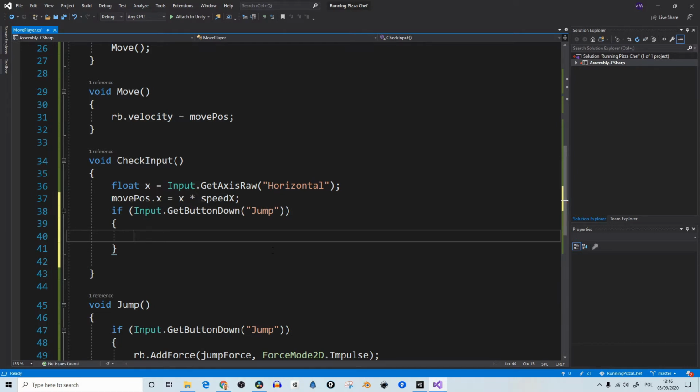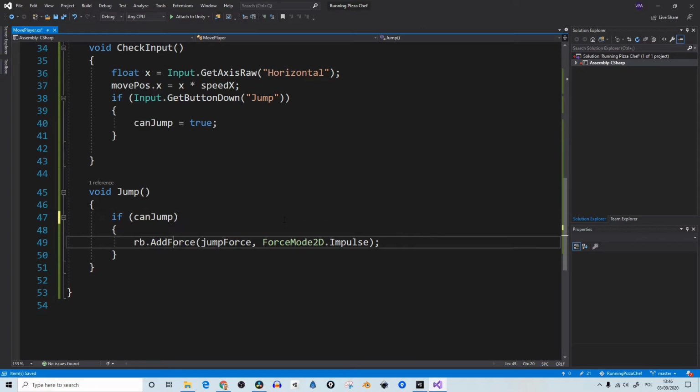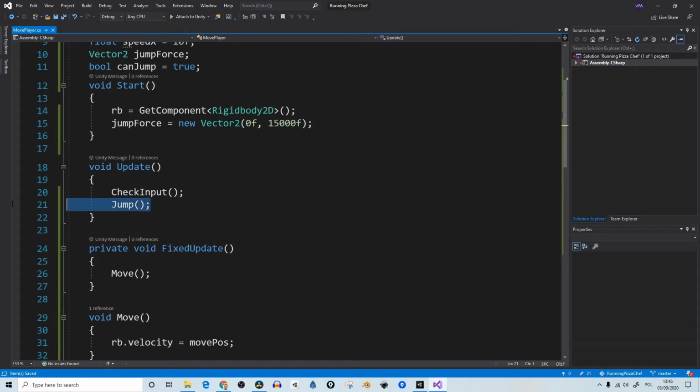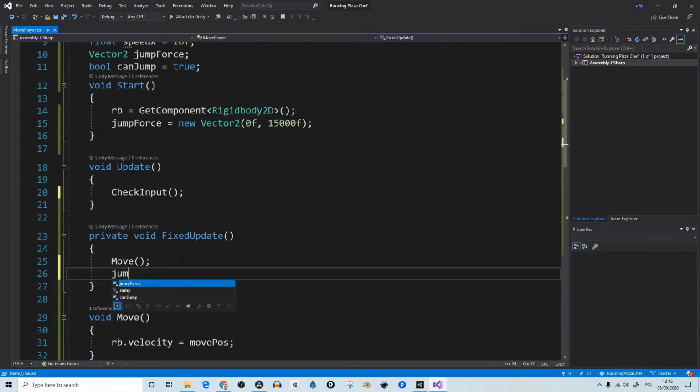If we press the space bar, we want to make it true. So canJump equals true. And now in the jump, we are going to check if canJump, then we will add force. And when we finish jumping, then canJump will go back to false. The jump, we can call it not in the update, but in the FixedUpdate. So let's put it there, jump.